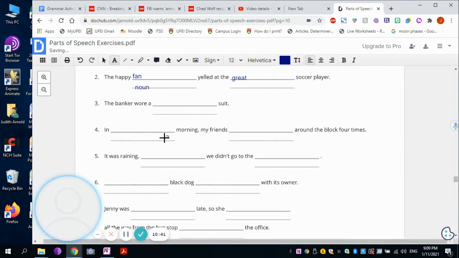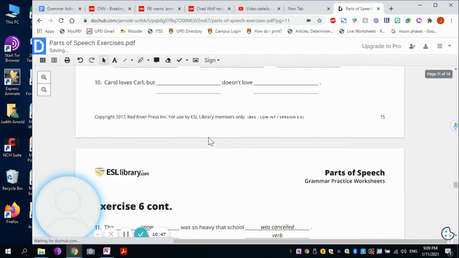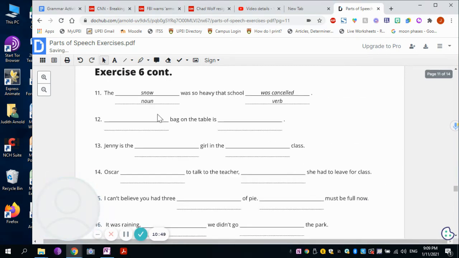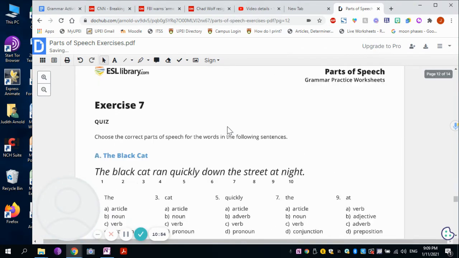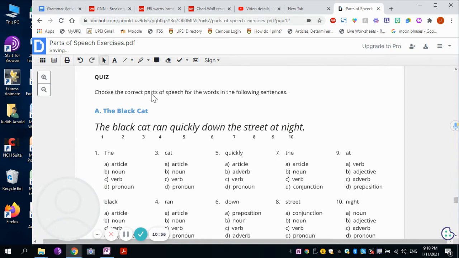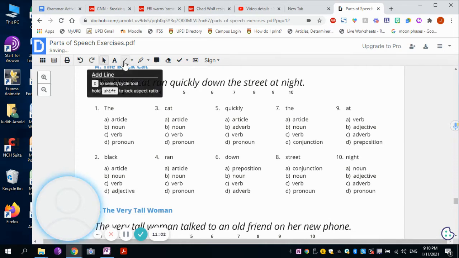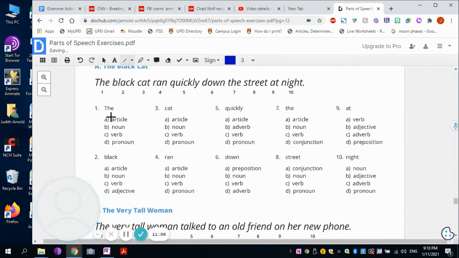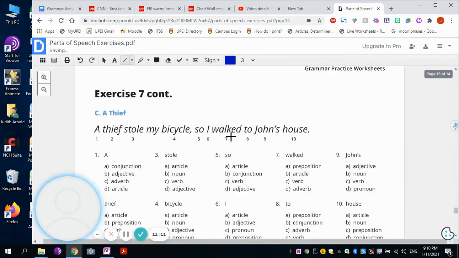So you can do that with all of this. I'm going to press Escape and see if I can get rid of some of that mess. So you can do that on this activity. And you can do that all the way down here. Then exercise 7 is a quiz. Okay? So it's more of the same. You could use a line here to make your choice, like that. Okay? The same for all of these.